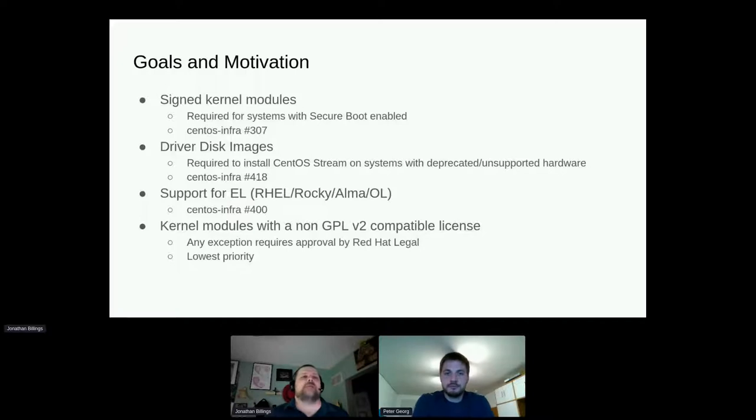One of the things we would like this group to be able to provide are signed kernel modules. And this would be a requirement if you were going to be running with Secure Boot enabled. We have an issue tracker for this in the CentOS infrastructure issue tracker. It's number 307. We're also looking at being able to provide driver disks and driver disk images.